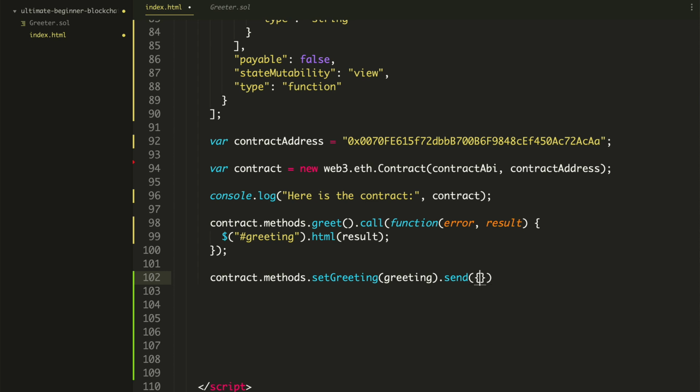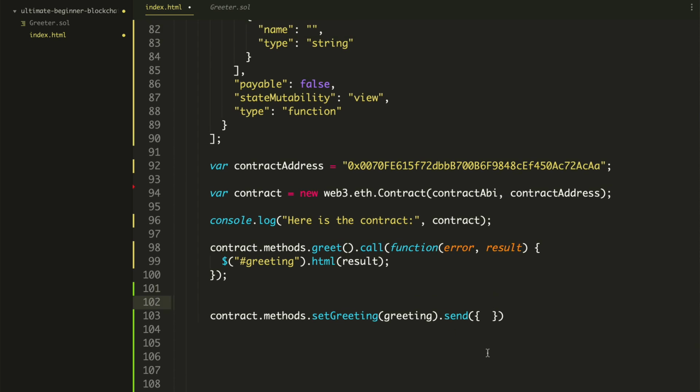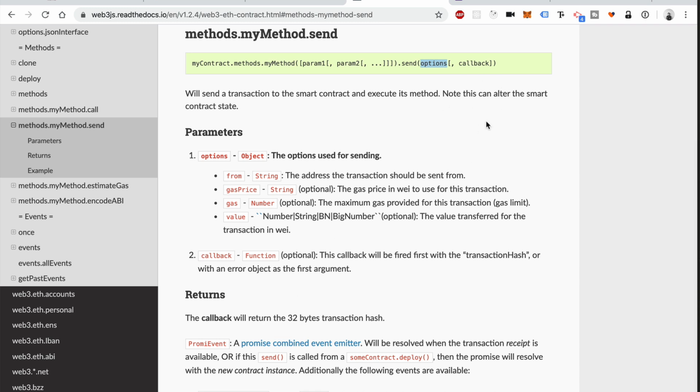In this case, we're just going to pass in who it's from. All right, we need to actually populate these options here in a second, and I'll show you how to do that. So we call this, we need the account. Okay, so I'm going to comment this out for a second, and we need to get the account from MetaMask. We need to do that because you have to sign the transaction whenever you send it to the blockchain.